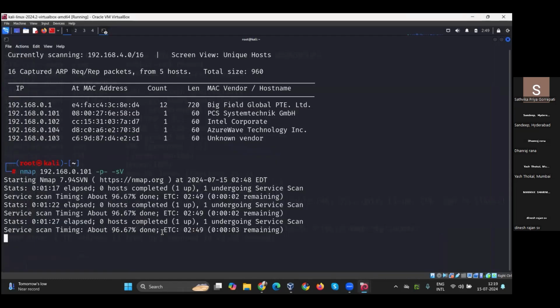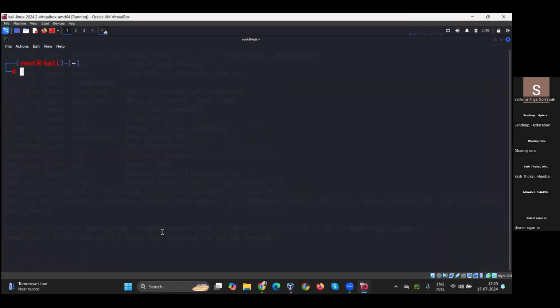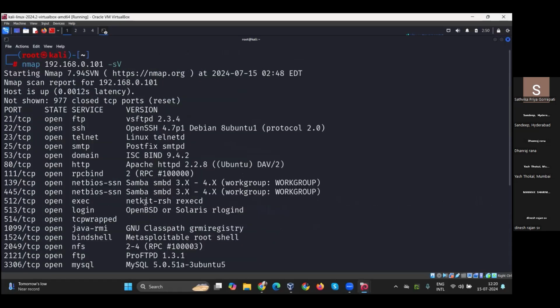Okay, can anyone please open your Metasploitable 2? And let me know if you're facing the same issue or not. Okay, so here it is done. So here we got the version of each and every port. If you see here for the FTP port, we have some version. For the SSH port, we have some version.